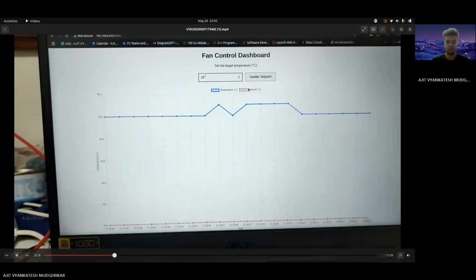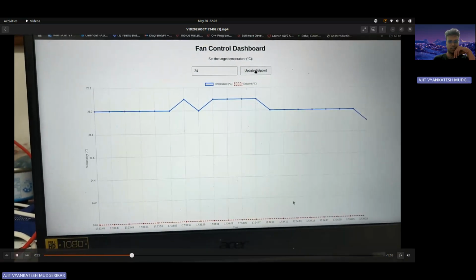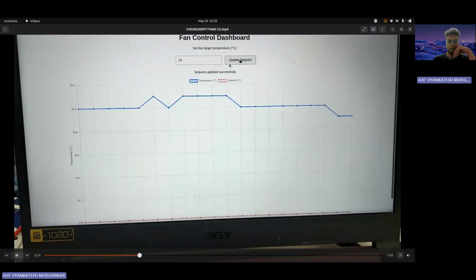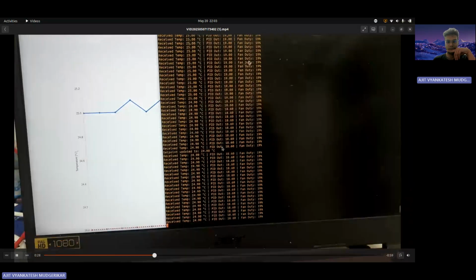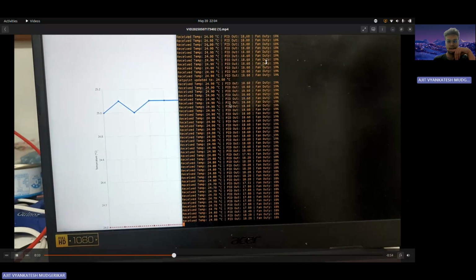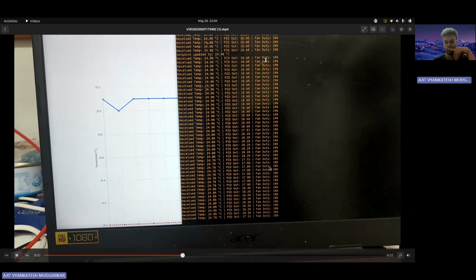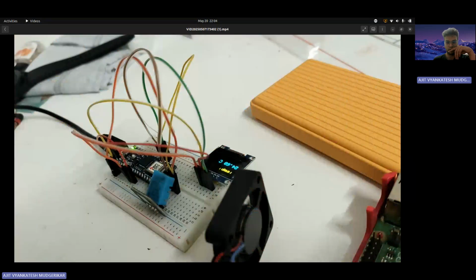So let's say we're here, and this is the desired temperature, say 24. I updated it here, and the blue line is what the actual temperature is. You can see here the set point was updated to 24 degrees Celsius, and now the received temperature and PID output help us generate the proper fan output.